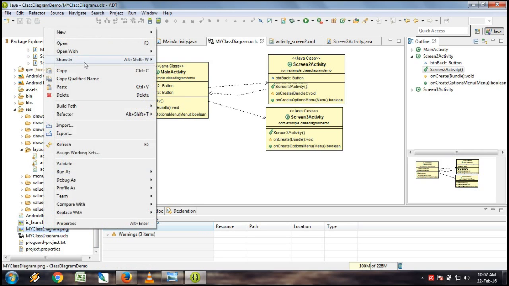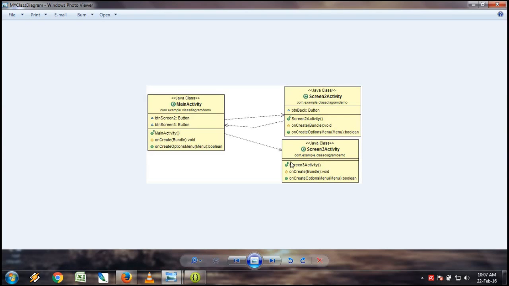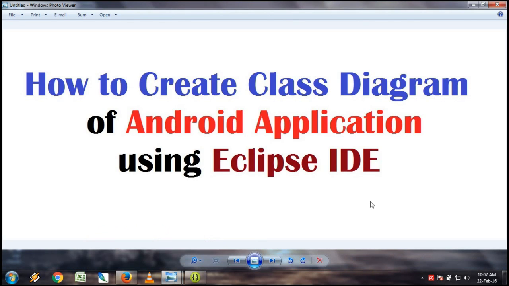Oh yes, also you can copy the my class diagram and import it to your project work. Very simple. And finish your class diagram reporting. So it was how to create a class diagram of an Android application using Eclipse IDE. Thank you.